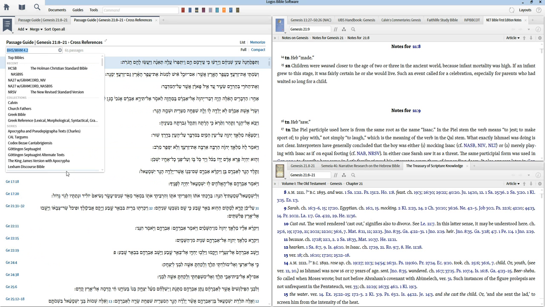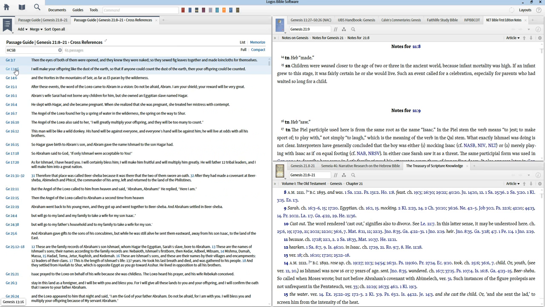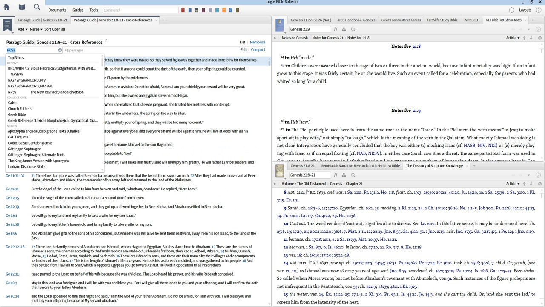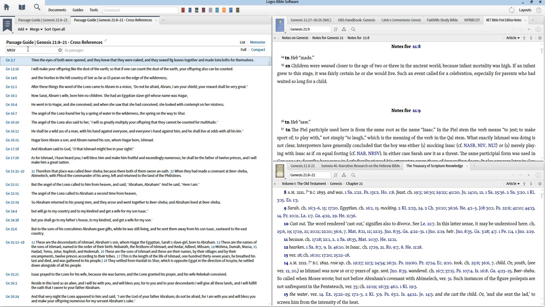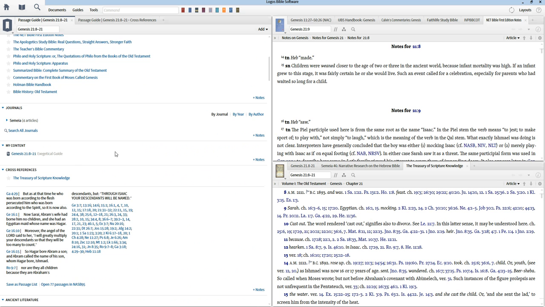So let's say I pull something up from the Apocrypha. Let's say I've got a cross-reference in the Apocrypha. Well, the HCSB is not going to translate the Apocrypha. I'm going to have to change this into the NRSV or maybe the King James or something like that does it. But that's kind of a cool feature. That passage list is going to help me bring all those together.